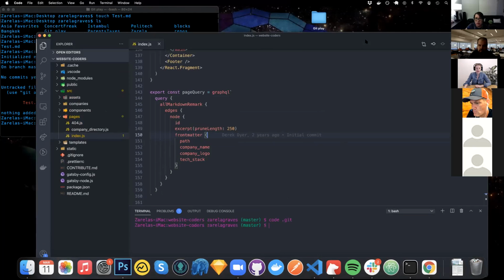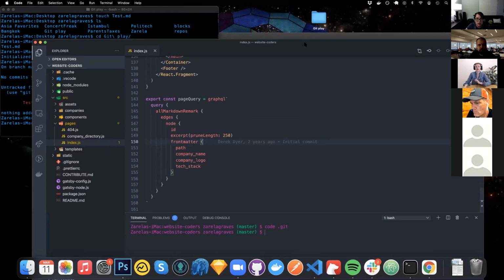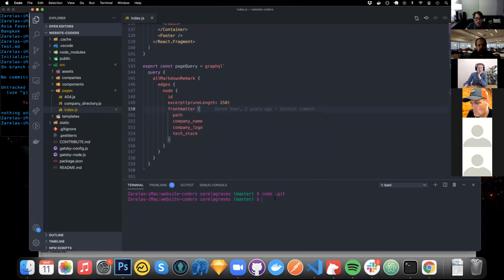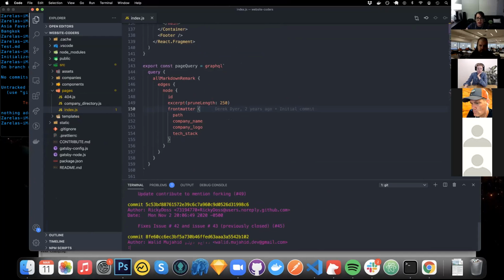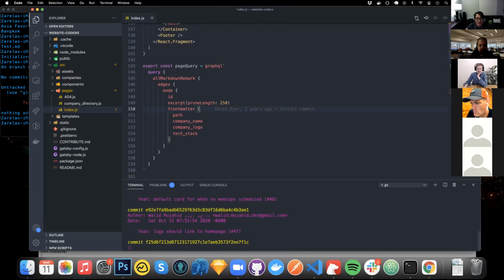I have one last one, which is a visualization tool. Oh wait, before I forget, this cool command right here. So this one, as I said, is another repo. This is the repo for Southwest Florida coders. If we do git log right here, there's all the commits. There's the one from Ricky. Ricky's in the house right now, but I can see his commits. I can see Derek's commits. I can see Walid's commits. So that's super cool.